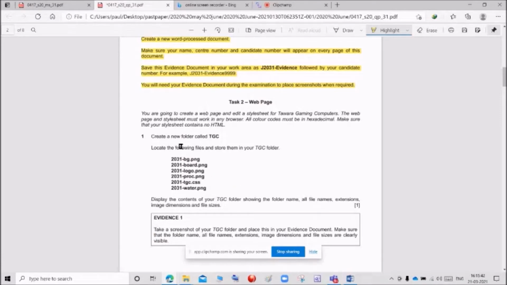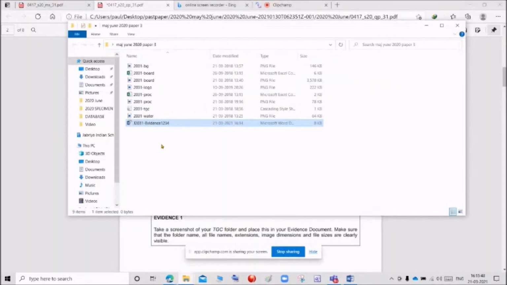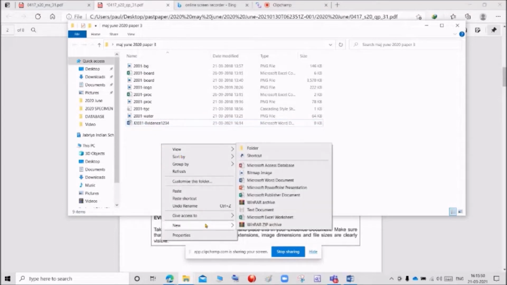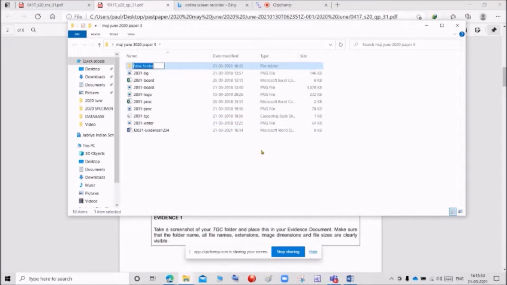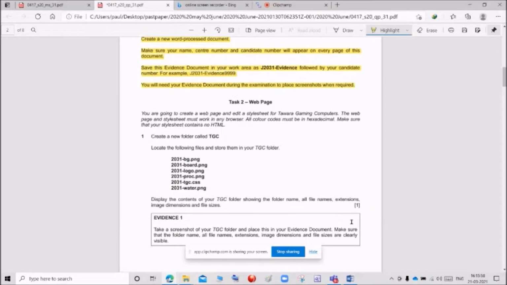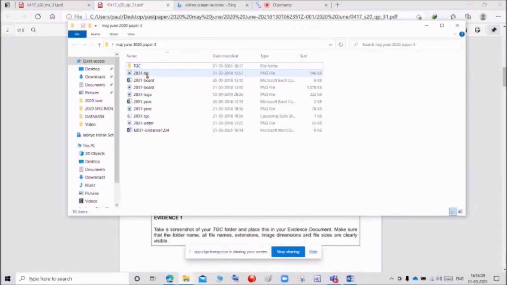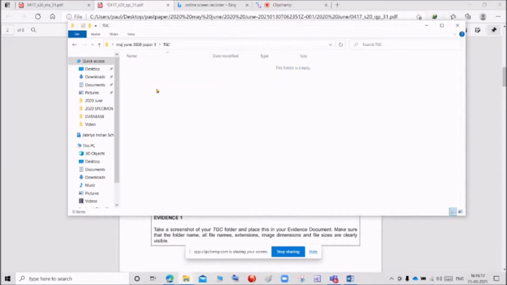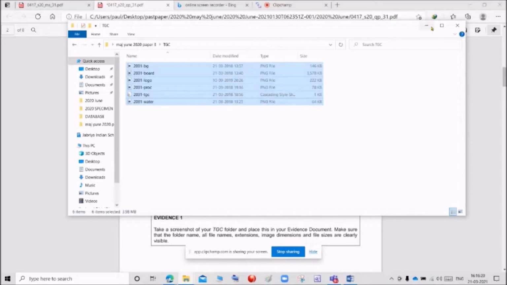First, create a new folder called TGC in our work area. Right click, new, go to the folder and give the name TGC. After that, locate the following files. We want to copy these files and paste them in the TGC folder. So I'm going to copy the files mentioned in the question paper and paste them in the TGC folder.